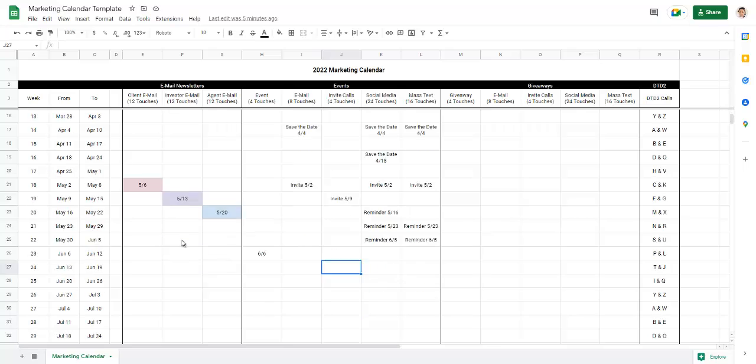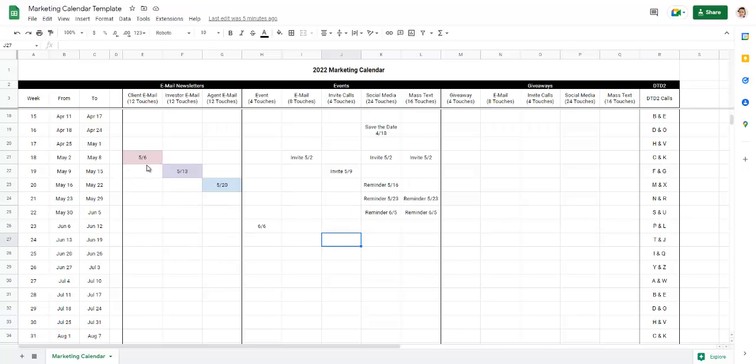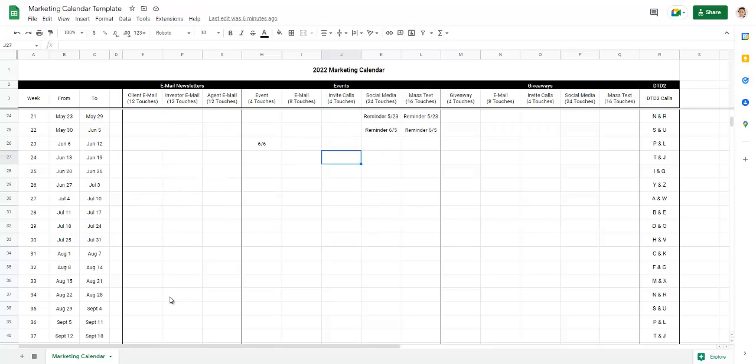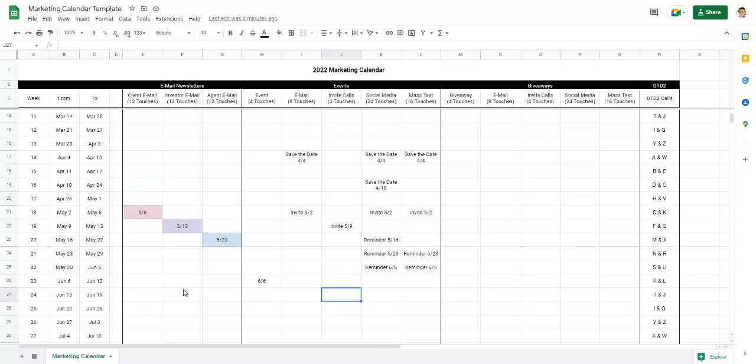So let's just use May as an example. The first Friday in May is the 6th, the second is the 13th, and the third is the 20th. So I'll go ahead and put these dates in here and color code this just for ease of visual use. Then I keep going all the way through and plan and schedule those for the rest of the year.